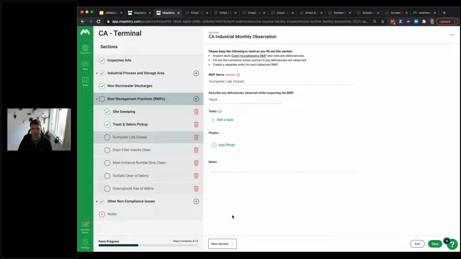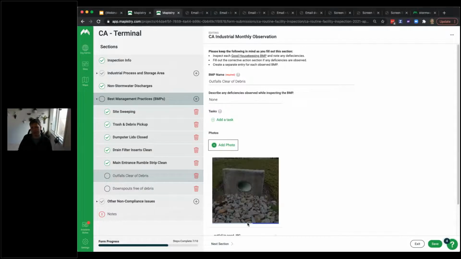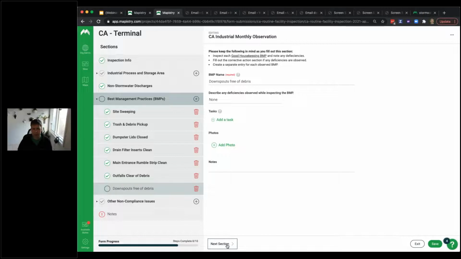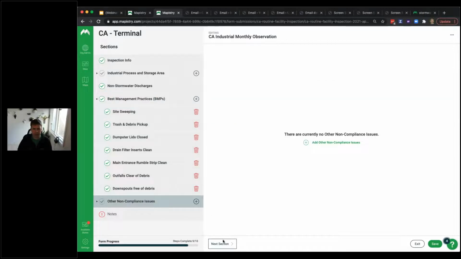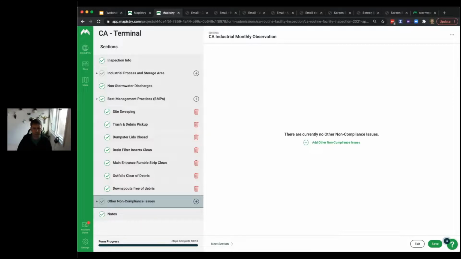Dumpster lids closed, no problem. Storm drain filter inserts, I'm okay there. Main entrance, the outfalls are clear of debris. Maybe I actually want to put that photo of the nice clean outfall in here just to show, even though there's not a deficiency, I still just want to document that things looked good when I walked by. Downspouts are free of debris, great. Other non-compliance issues, nothing there. I don't have any other notes. So you can see the green check marks. I've gone through this whole form. I'm going to save it.